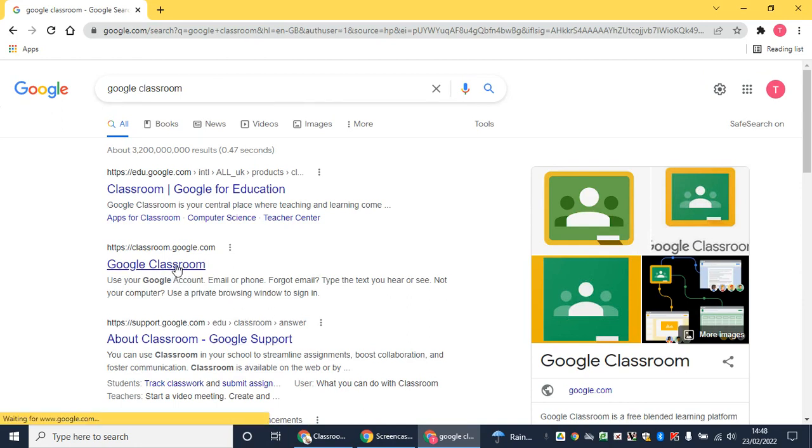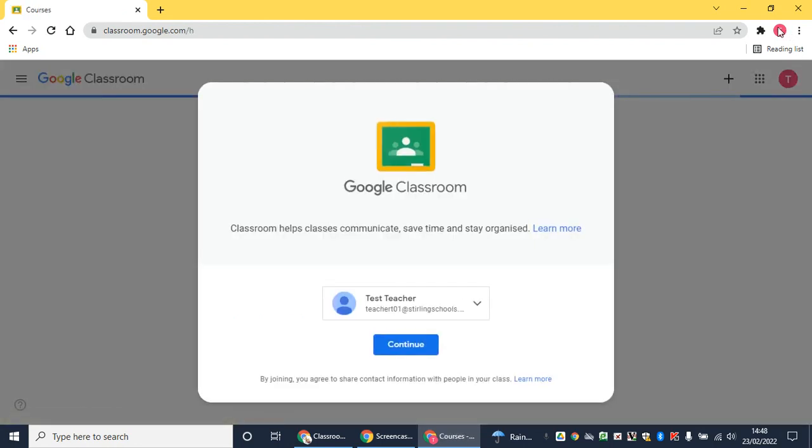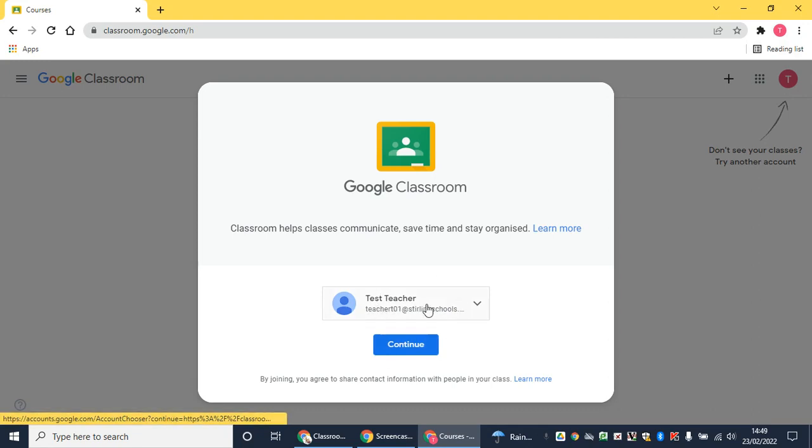It will be one of the first links up here. Generally the best one to go to is this second link down here because that will take you to the homepage for Classroom. And provided you have signed in up here in the actual Chrome browser with your username, so we can see who you are, then it will just come up here saying who it's identified you as. That's the Google account you're using.